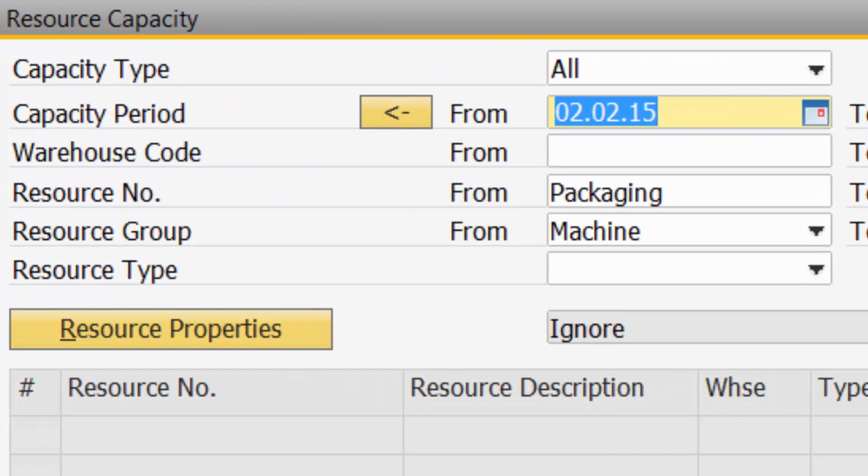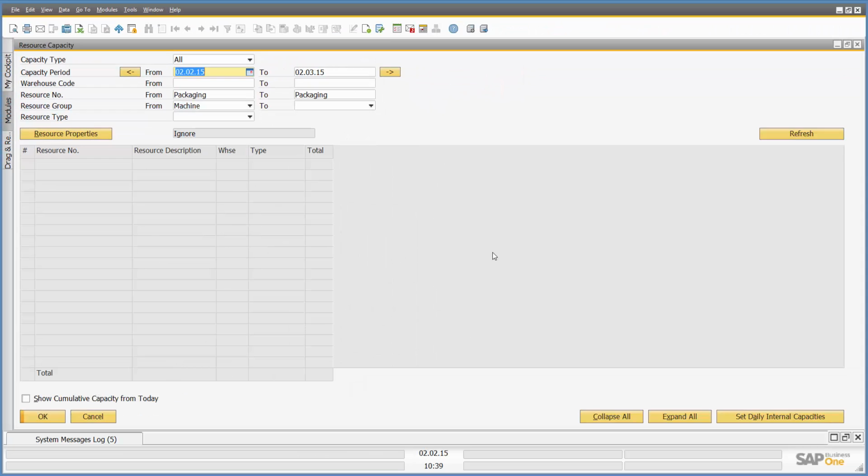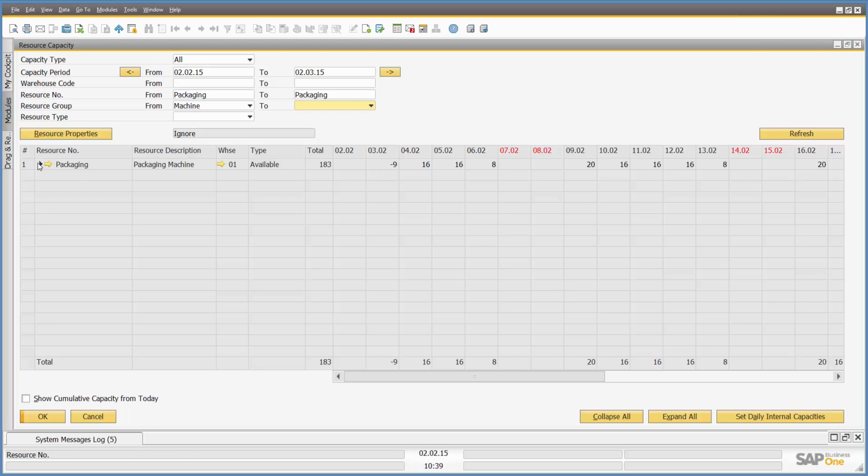I could look just by certain resource properties, resource types, resource groups, date ranges, etc. To keep it simple, I'm just going to look at a 1 month time period from today's date to the 2nd of March, and I'm going to look just at one machine. Obviously, I could have multiple machines and labor, etc. against this. But for the simplicity of demonstration purposes, I'm looking at the packaging machine.